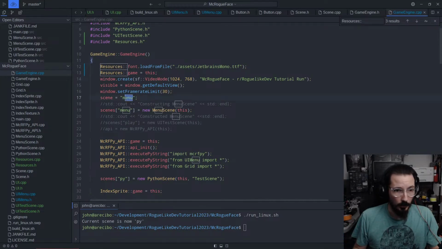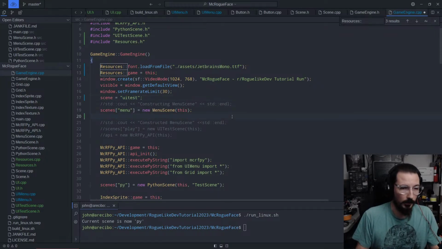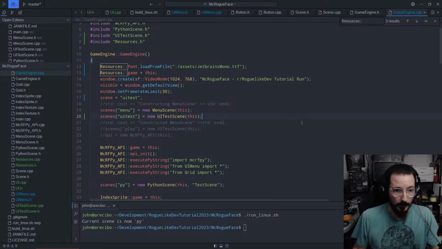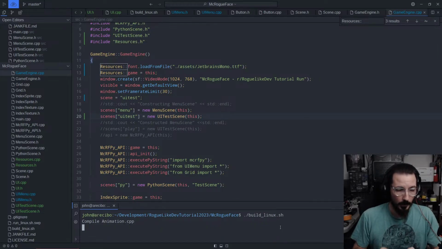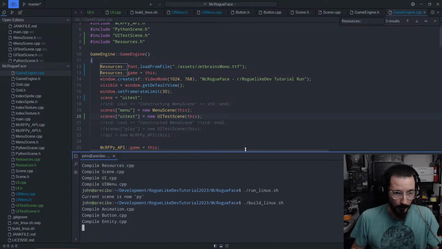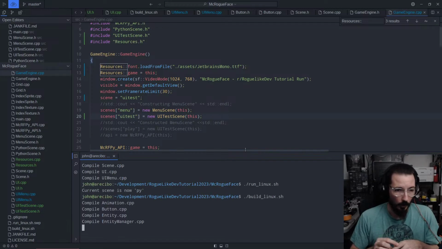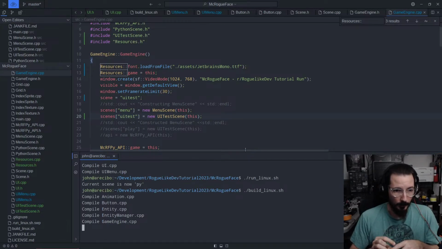Scene equals UI test, and now we just instantiate scenes UI test equals new UI test scene this. And I can tell you, if I sound like a genius right now, it's a bluff. I am basically copying behavior from around other places that I had to learn more painstakingly, or just rip it off of YouTube.